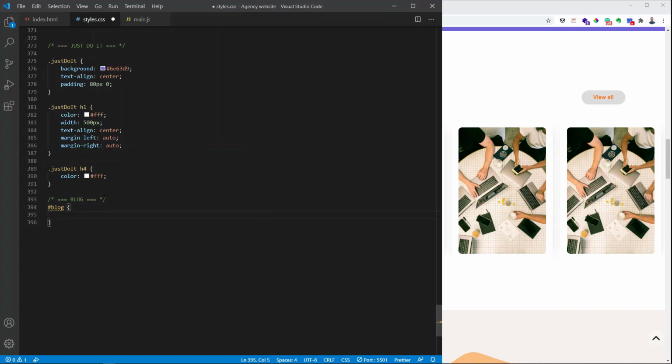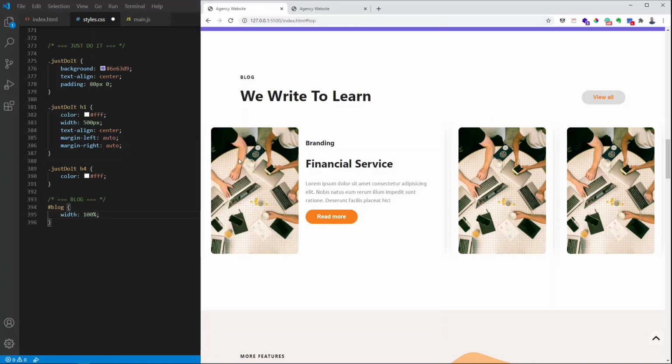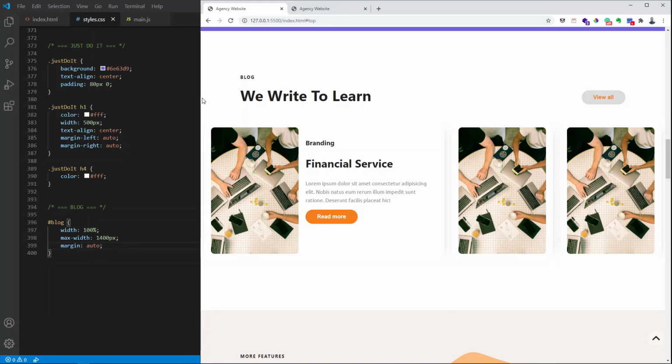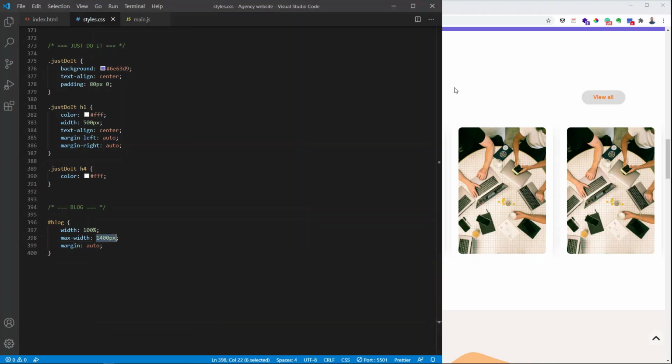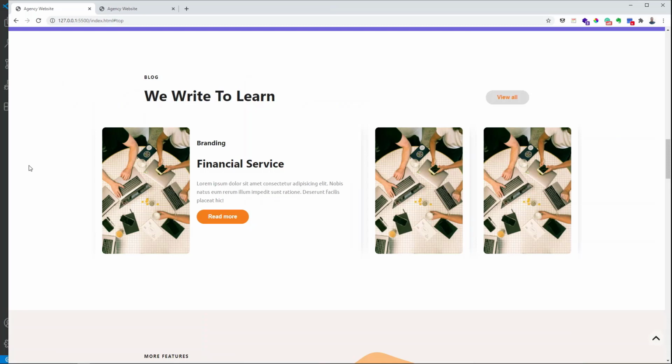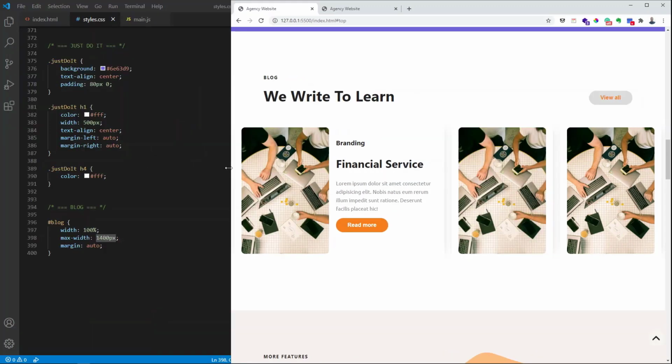And I want to change the width. I want to make the width 100%, so it takes over the full width of the site for the blog. And I want the max width to be 1400 pixels, and margin I want it to be auto, to take everything to the center. So the reason why we use max width 1400 pixels is because whenever the width goes way bigger like this, we want it to stay at 1400 and stay at the center. So that is why we're using the max width 1400.